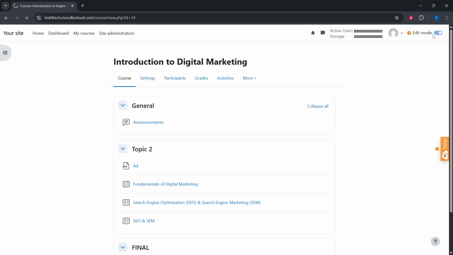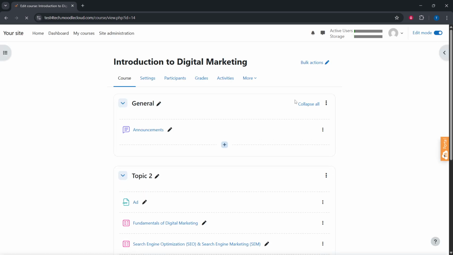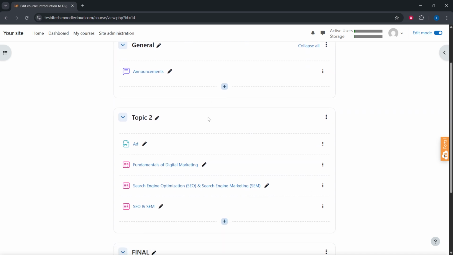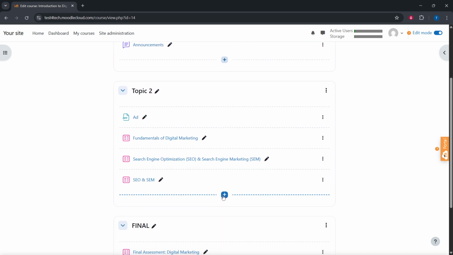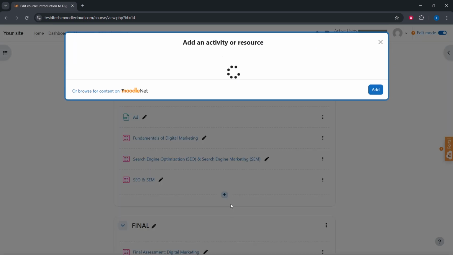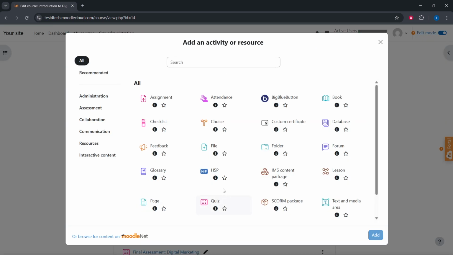Start by turning on editing in your course. This enables the controls you need to make changes on your course page. Once editing is on, look for the option to add an activity or resource in the section where you want attendance to live. Click that, then choose attendance from the list.